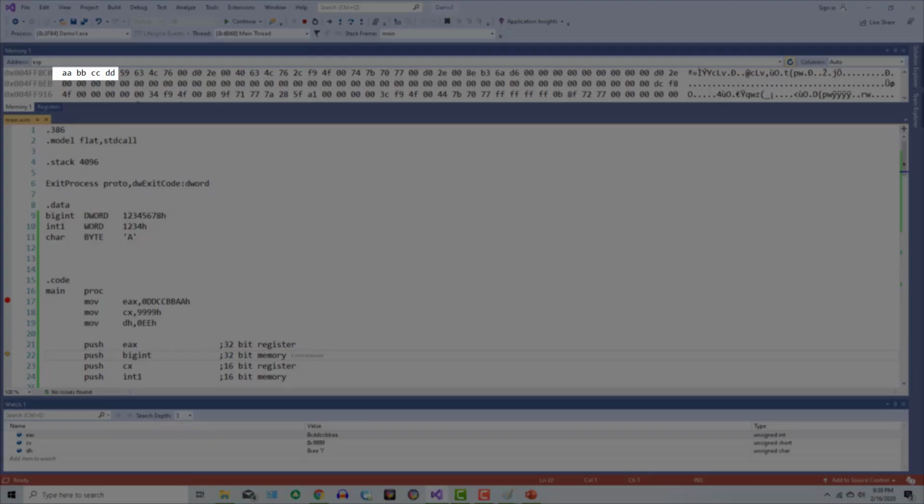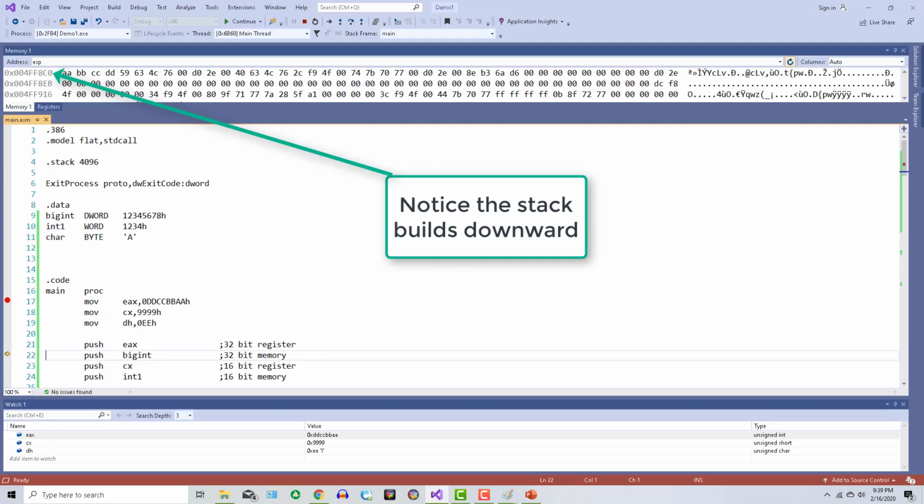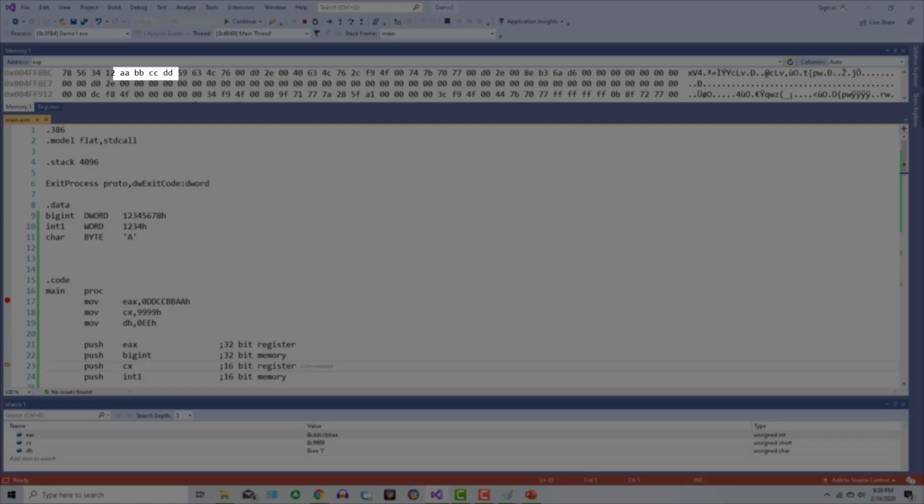Look up in the memory display and you see the value AABBCCDD. That's little endian for what just got pushed. The second push occurs, and look what happens. The original values are there, but the stack builds downward and puts the new values there in little endian form.